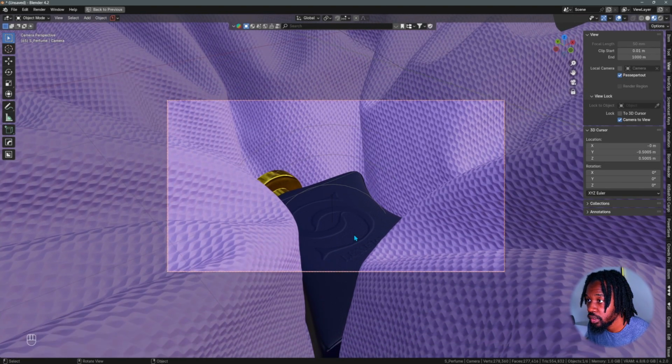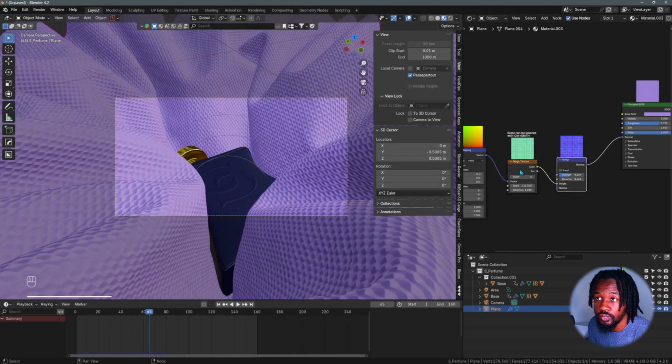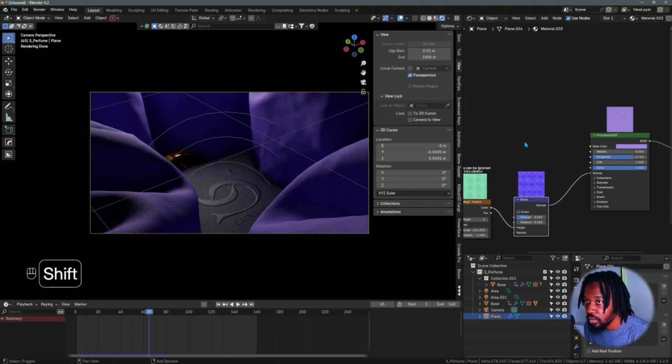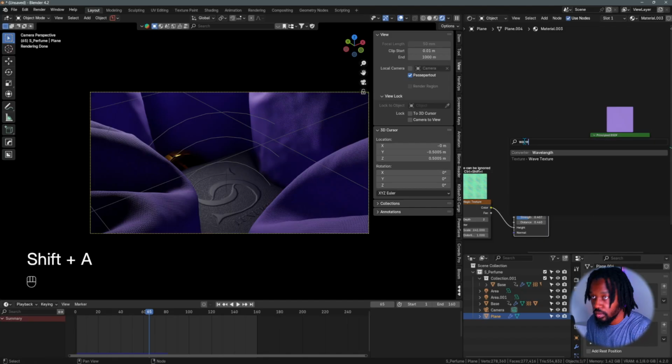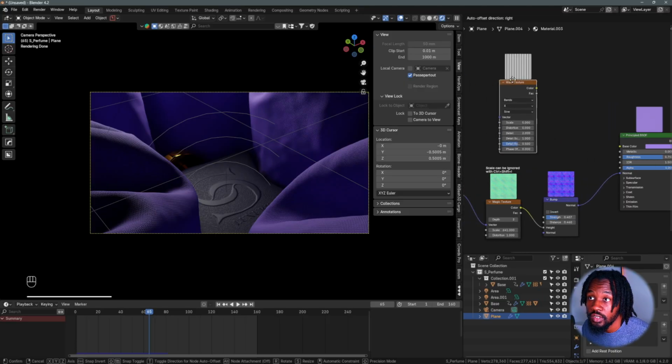Okay, let's see the logo and the fabric loaded. Uncheck camera to view. Now, wave texture.